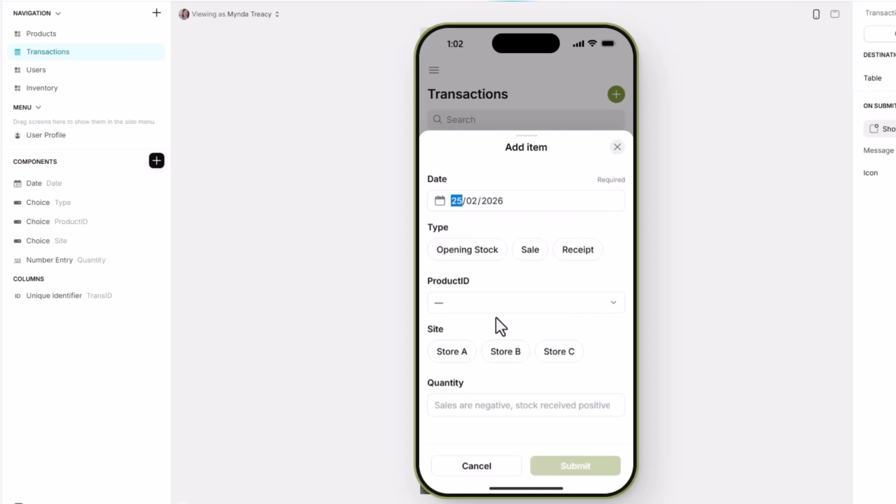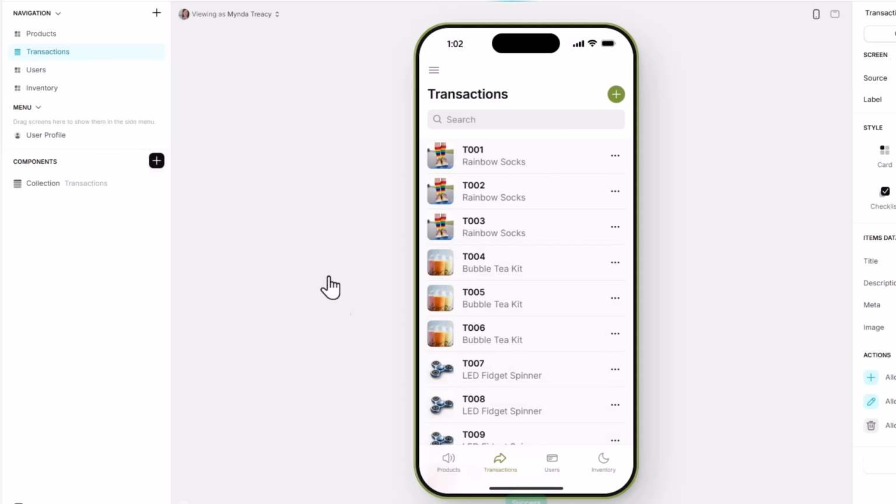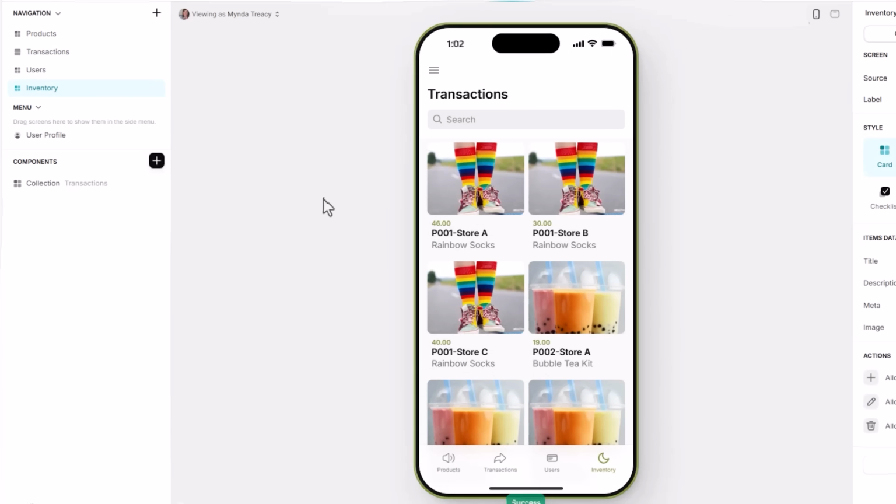We're going to select today's date. This is going to be a sale of product 1 at store A, and we've sold 2, so it's entered as a negative. Click submit. Now let's go back to our inventory, and you can see our stock on hand has automatically updated to show we only have 46 in stock now. We're now ready to publish the app and share it with our users.